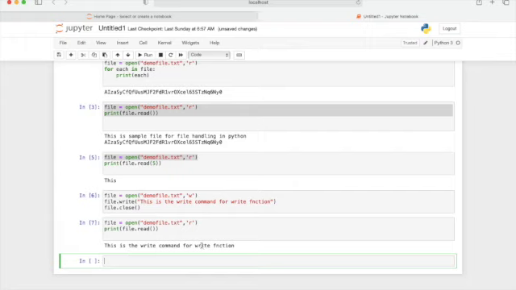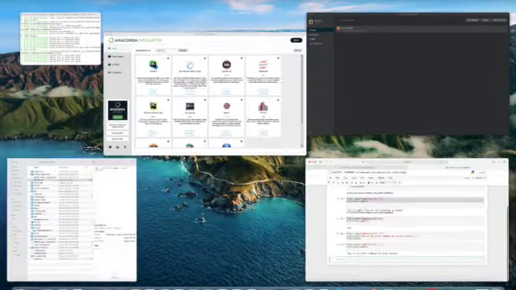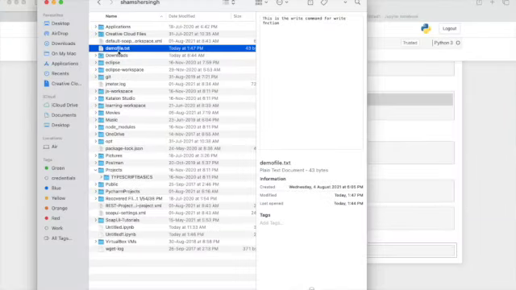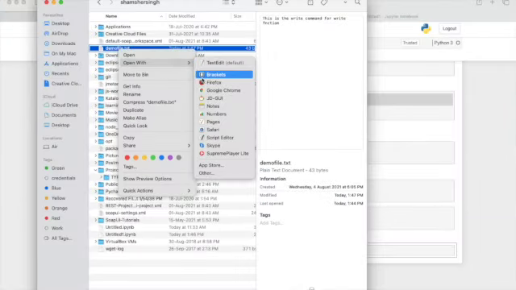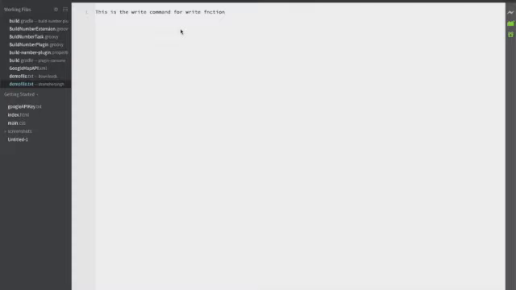this is the write command for write function. So what is done, it has been overridden. Now let's go over here and we see this document, open this file. So now you can see the previous values which have been written, those are overridden over here, and this is the new statement which we have written. It's now coming over here.